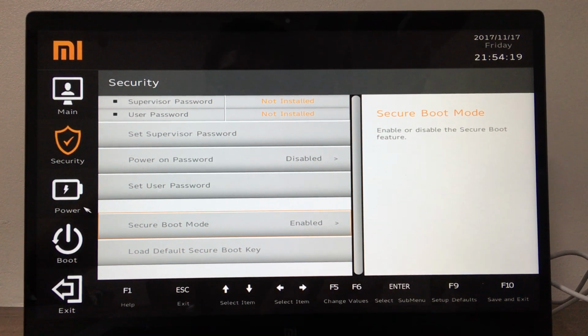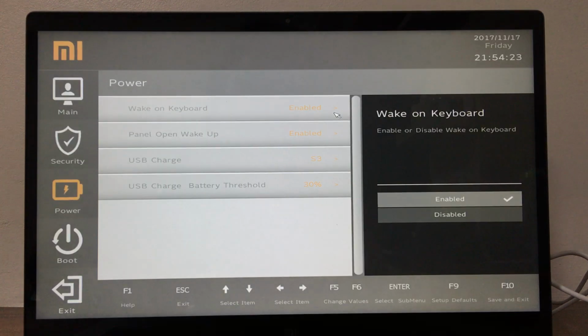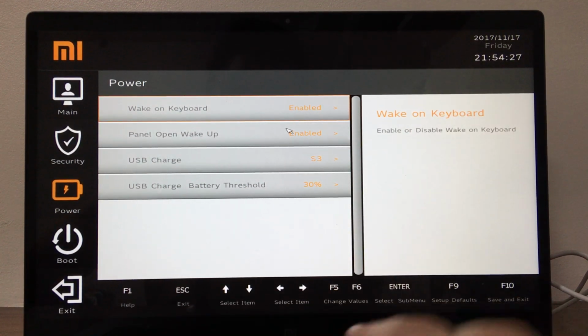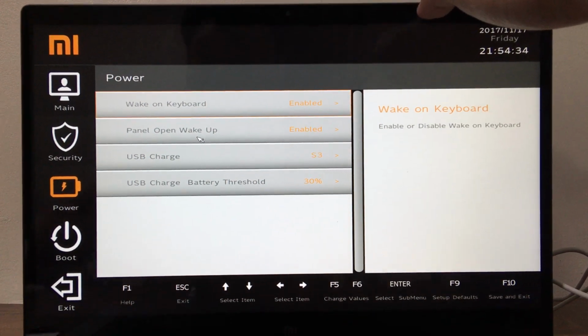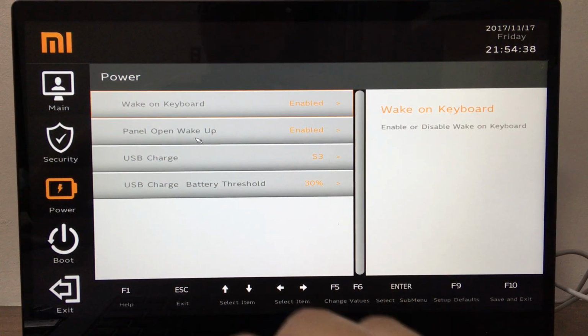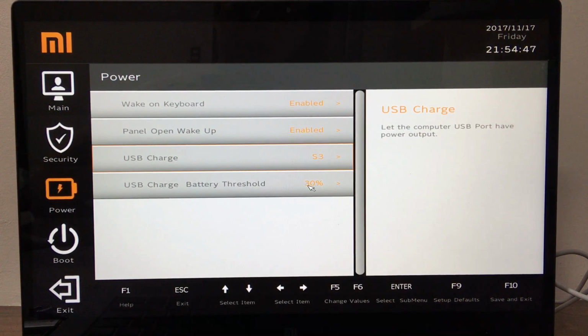Now for power, you can do wake on keyboard, keep it enabled. That way whenever you press a key, the computer or the laptop will turn on, and the panel wake up, whenever you open or close the panel, you'll be able to turn the computer on and off. And for USB charge, there's a mode S3, S4 and S5. Maybe I'll share that in the next video. And the USB charge battery threshold.